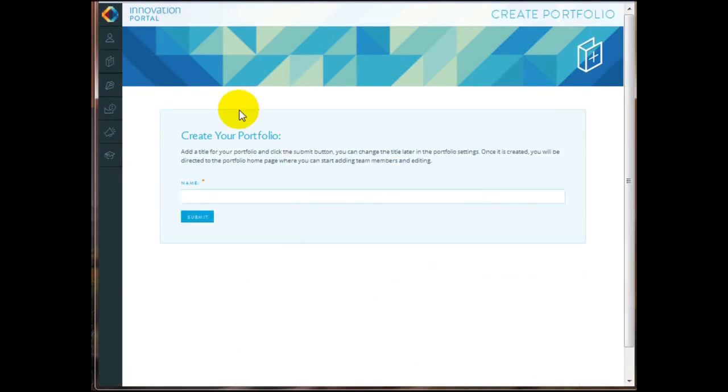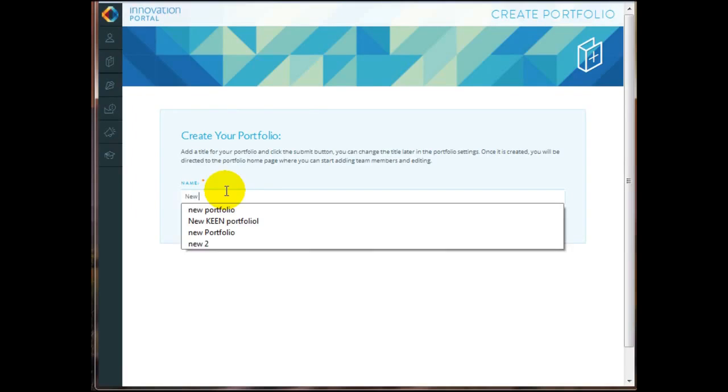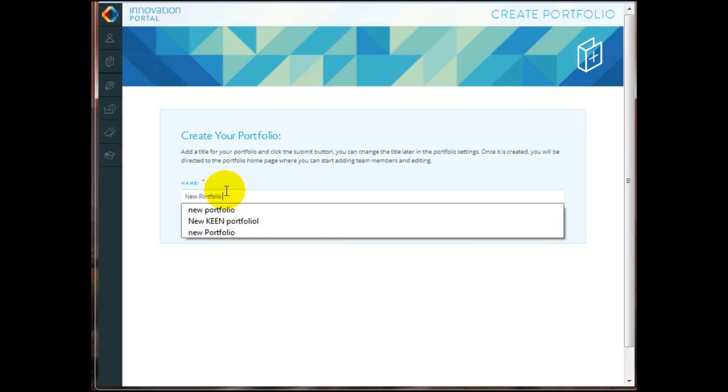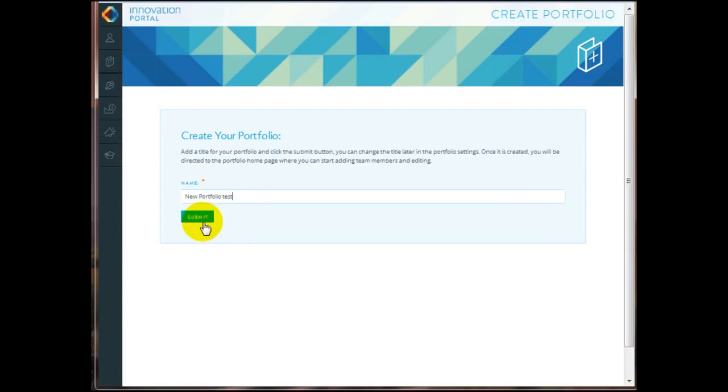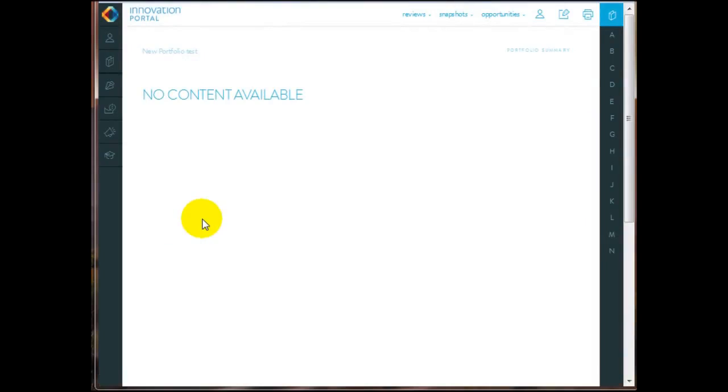creating a new portfolio. It's as simple as clicking the Create New Portfolio button, then entering a title for the project. You can change this title at any time, so as long as you and your partners have a working title to start with, that'll be great. Then you log in and it takes you to a portfolio page.